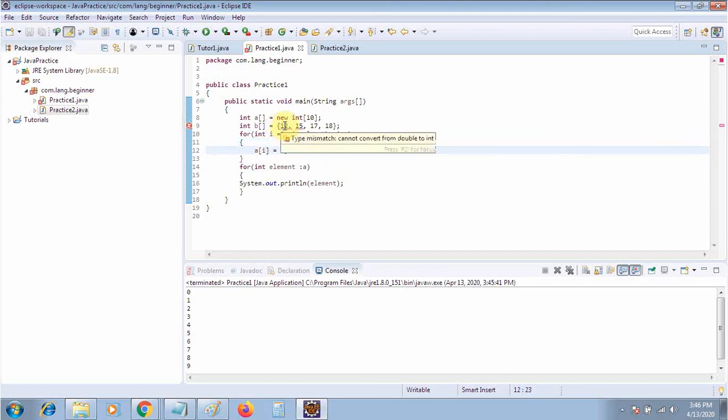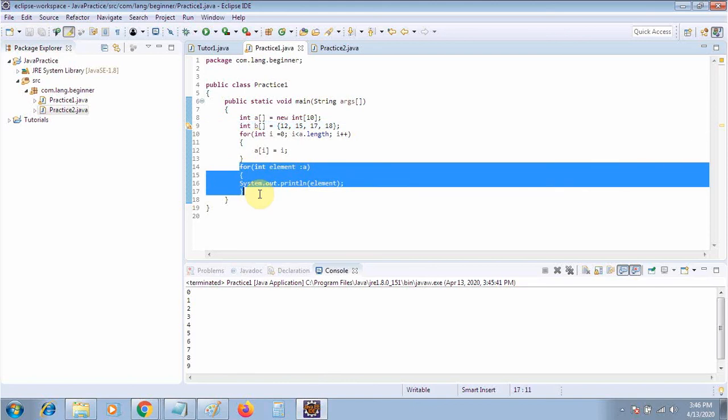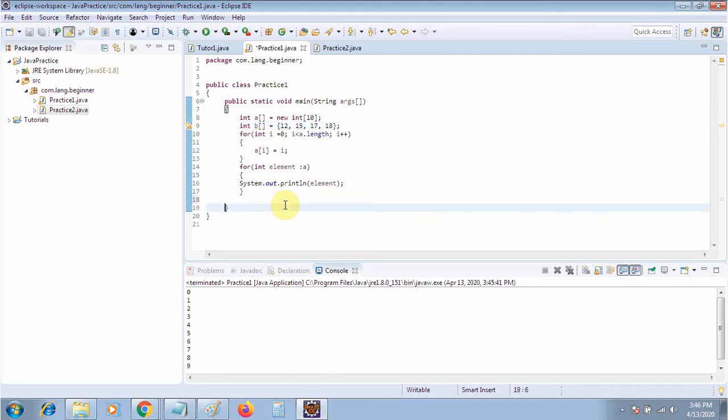There is some other item, double. Okay, no, it should be a comma. So you can also use this way. Again, by using the for loop or for each loop you can print all the values of it. So that's all about the array.